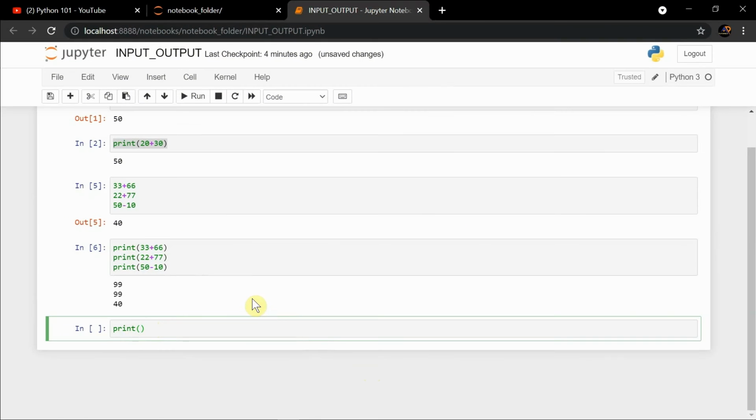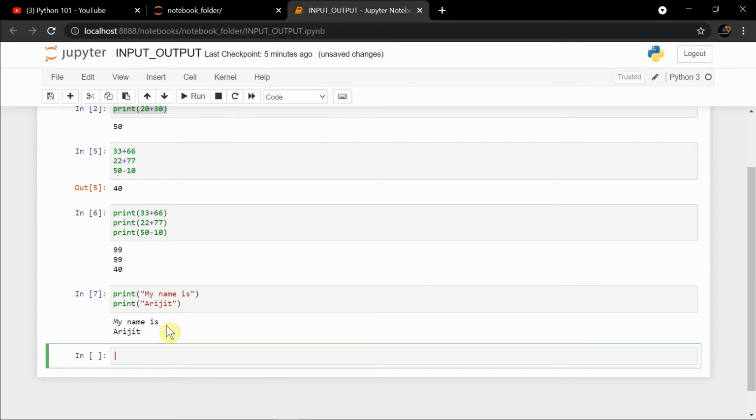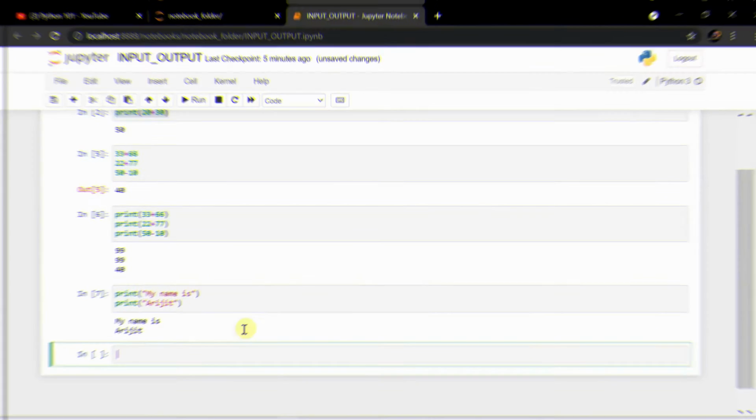Another thing about the print function is if I print a string, my name is, and then I'm printing Arijit, and run this. So my name is, then a new line got created, then Arijit. That's what the print function does in Python. Automatically it creates a new line.